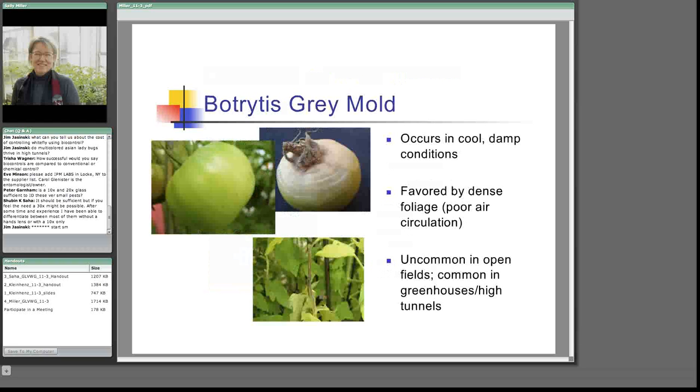The first of them, if you've been growing for any particular amount of time in a high tunnel, almost regardless of the crop that you're using, you might have seen Botrytis gray mold. It's a huge problem in ornamental production, but also in the vegetables, it's a very big issue. This is a disease that's favored by cool and damp conditions. And when you tend to see it is where you have very dense foliage, where there is poor air circulation.